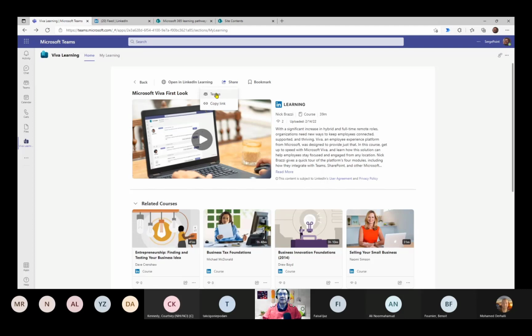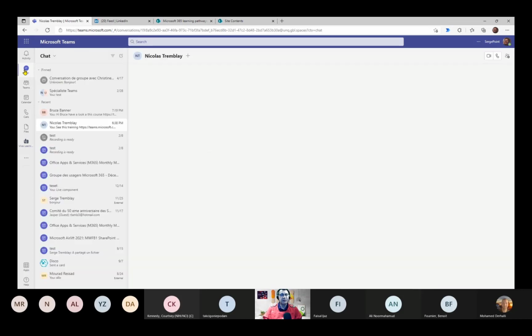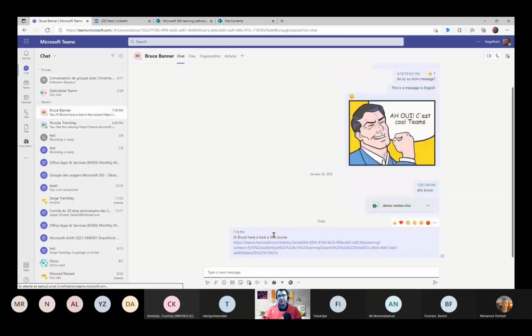So let's say I would like to share this with a colleague. So I could come here. I want to share this into Teams. I have got a friend called Bruce Banner. So I can share it with my colleague Bruce and say, hi, Bruce, have a look at this course, and share. And then Bruce will receive a message in Teams with the link to that course. So if I look in my chats here now, I should see the message to Bruce, with a link to the course. So you can do some social working also.